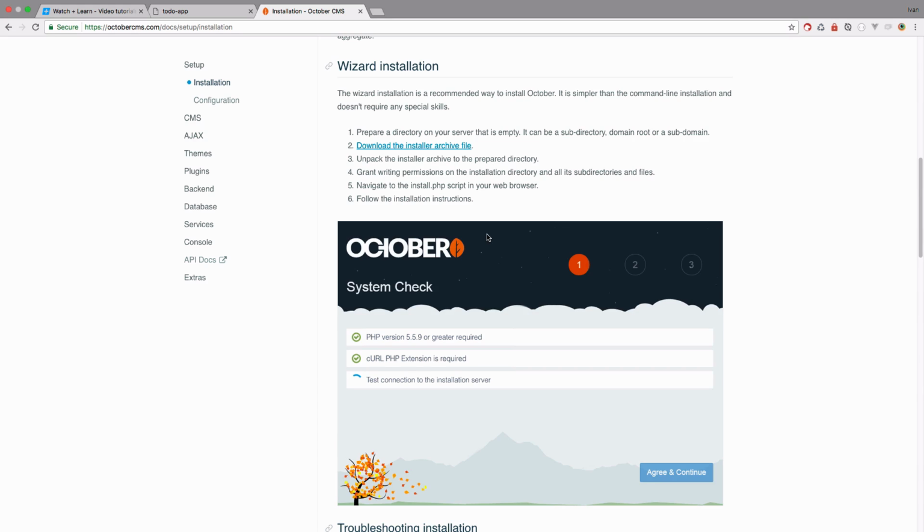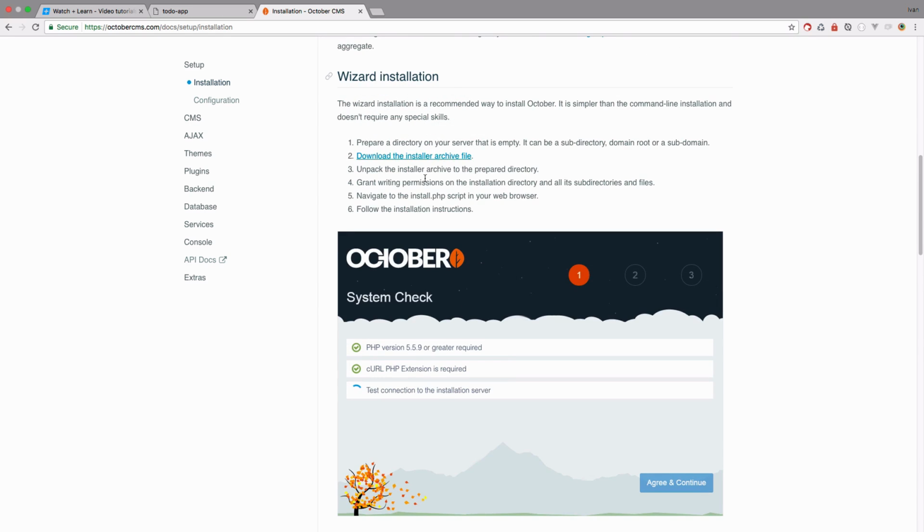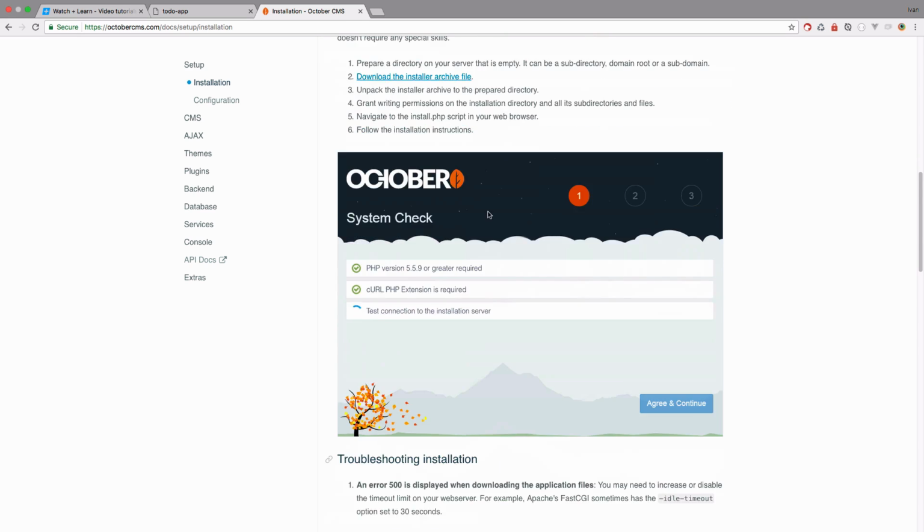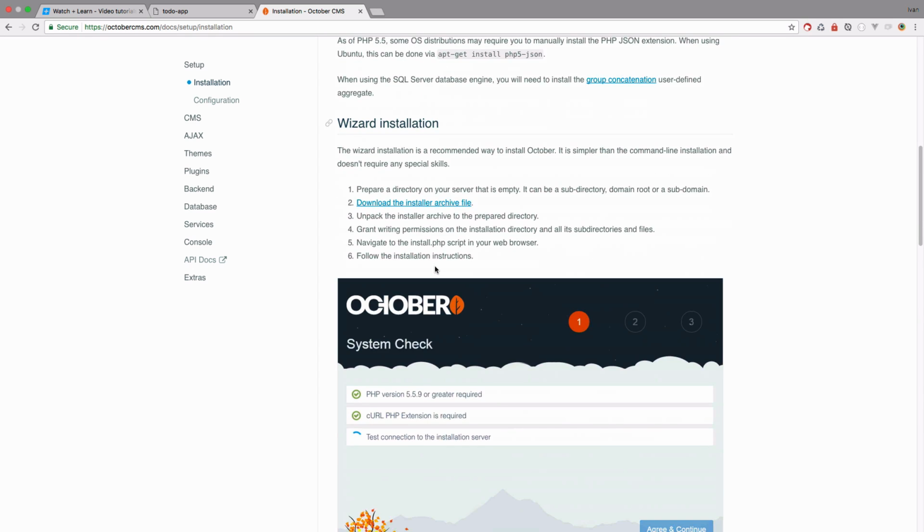Okay, so first of all, we are going to be installing October. If you don't want to follow my steps, you can check out this page for wizard installation. So this is the easiest way that you would install October on your system. What I'm going to use is going to be Composer. So I'm going to install October with Composer, and to do that, of course, you have to have Composer installed on your system. But as I said, if you wanna do it the easy way, you can do it via this wizard installation. Just follow the steps on the October documentation installation page.